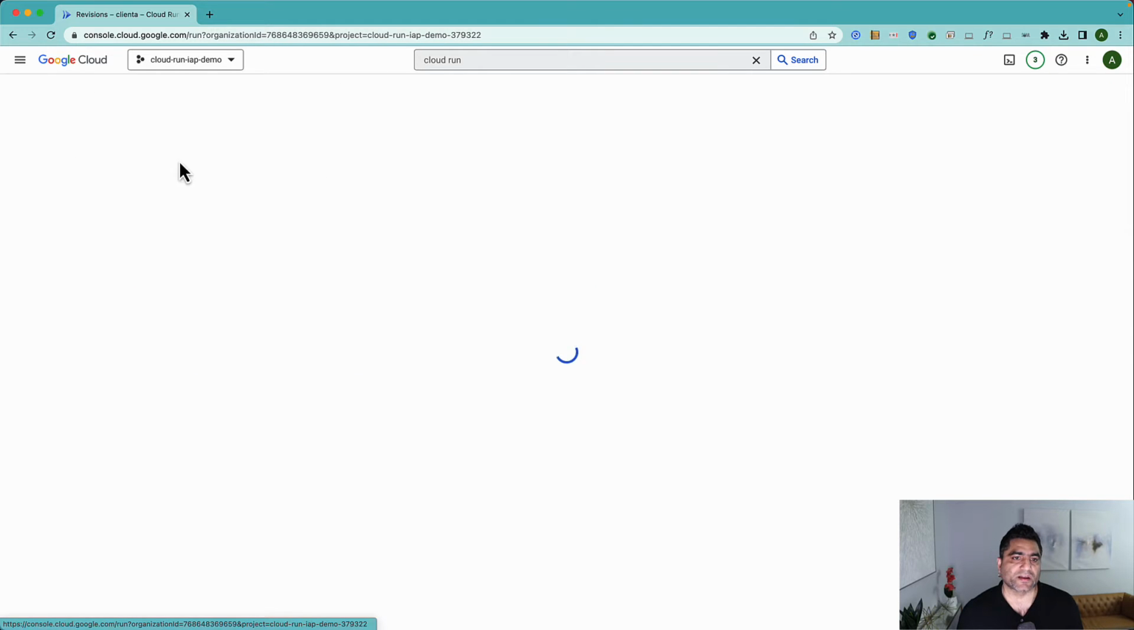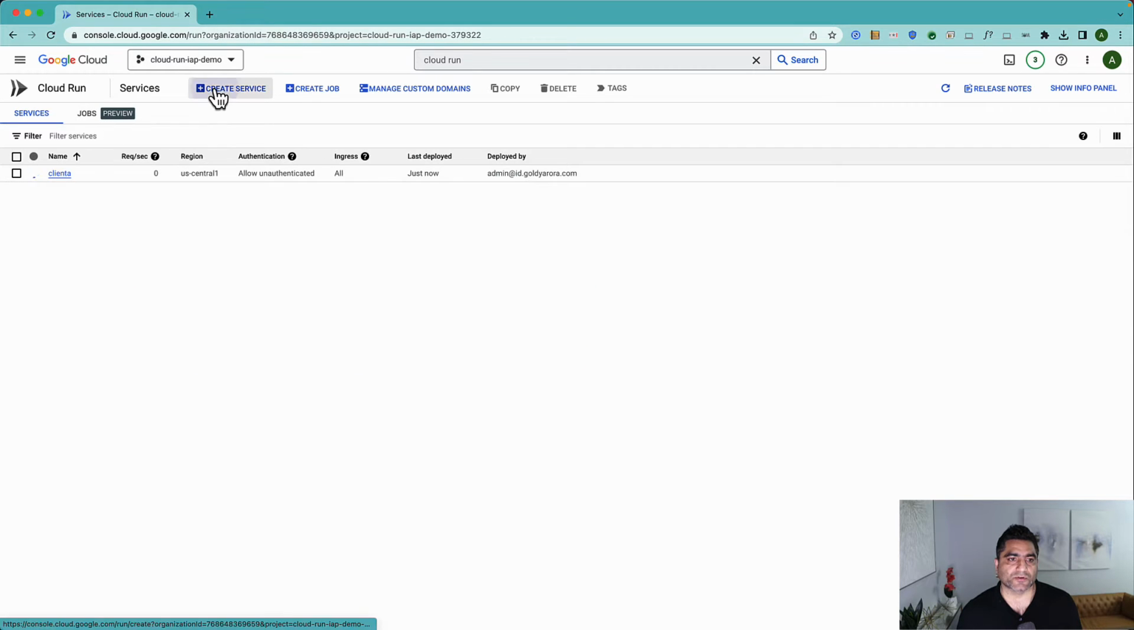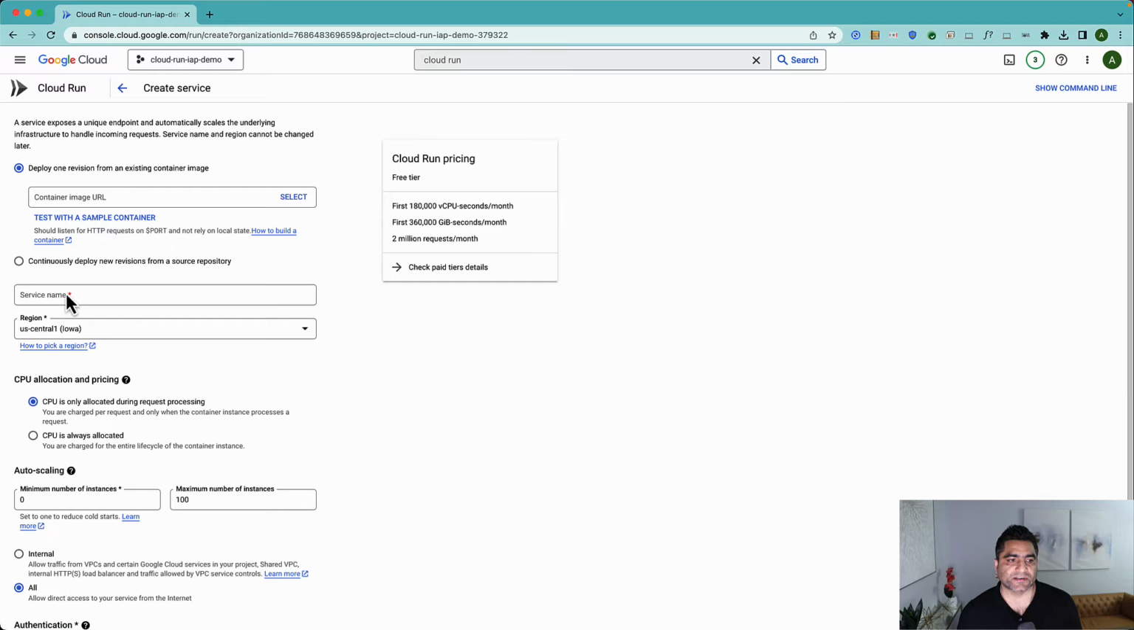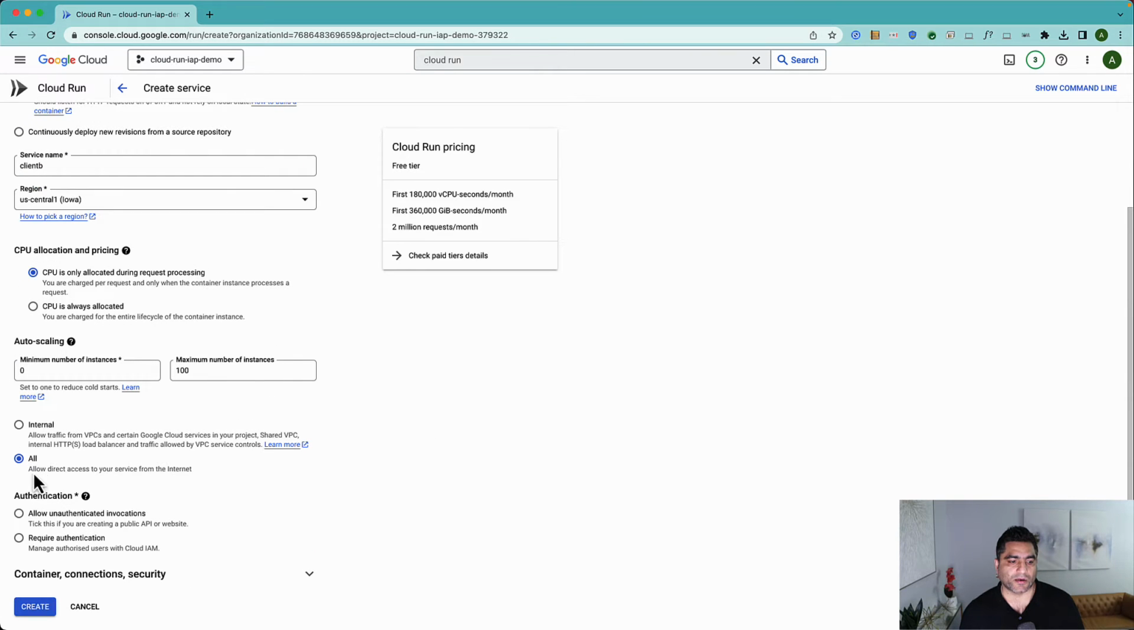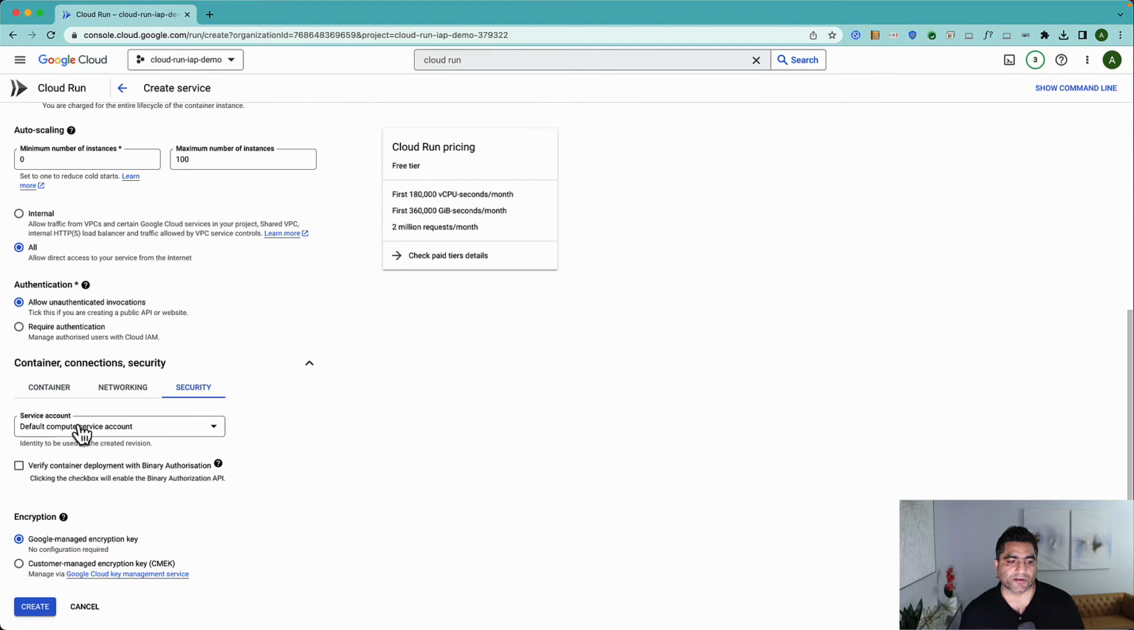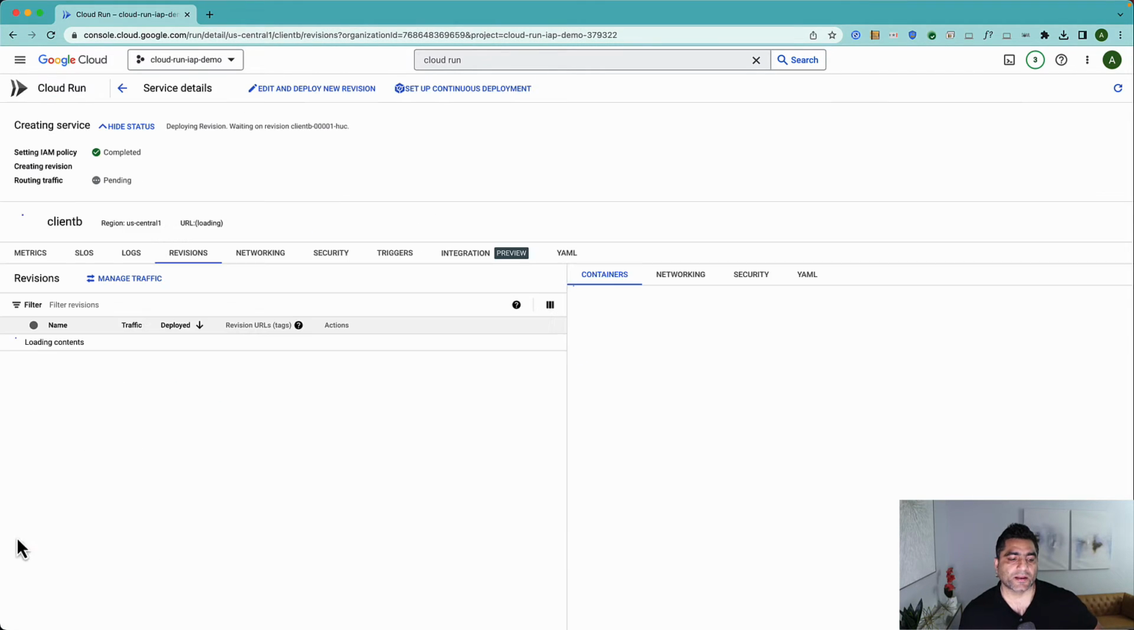So as this is creating, let's go ahead and create one more. So I'll go create service, and this time let's go the sample container, but this time we will say client B, and allow unauthenticated, and then security. Cloud Run, and by the way, allow unauthenticated, we will be dealing with it at the network level when we create a load balancer. So I'll go ahead and create that.